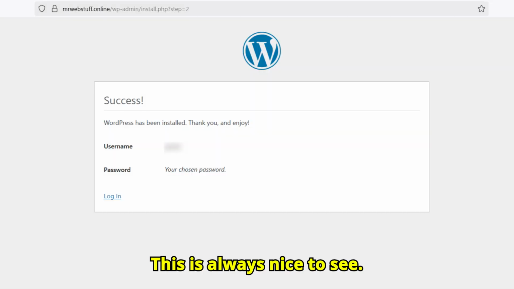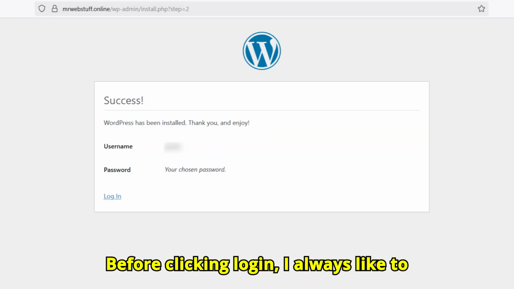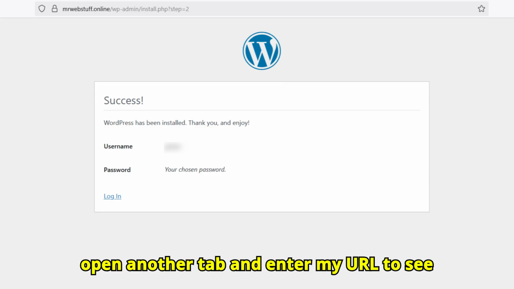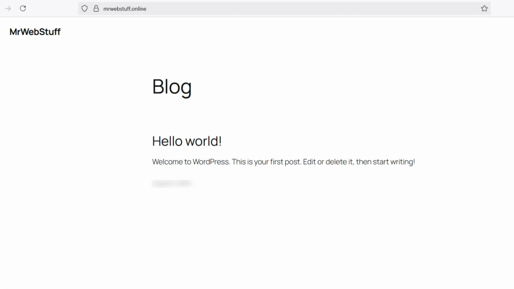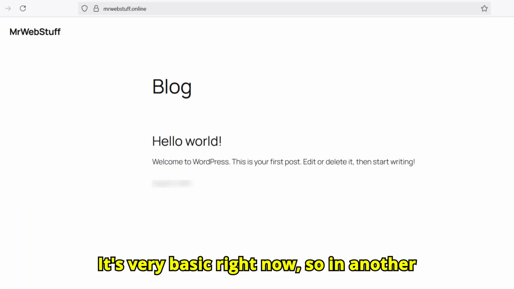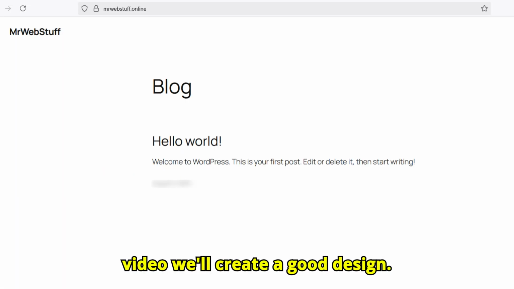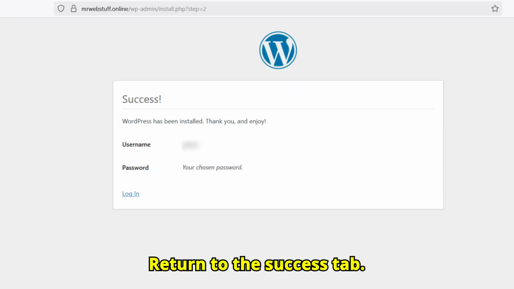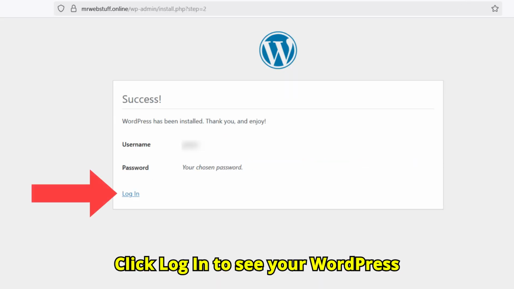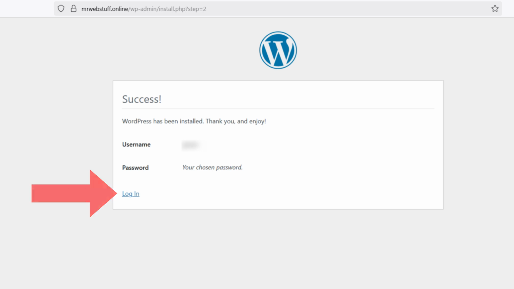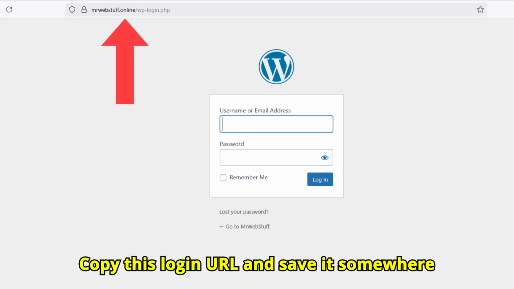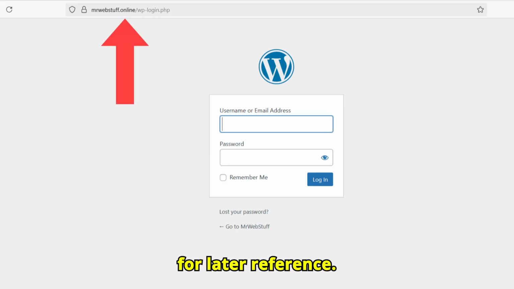Success! This is always nice to see. Before clicking Login, I always like to open another tab and enter my URL to see what it looks like. It's very basic right now, so in another video we'll create a good design. Return to the Success tab. Click Login to see your WordPress dashboard. Copy this login URL and save it somewhere for later reference.